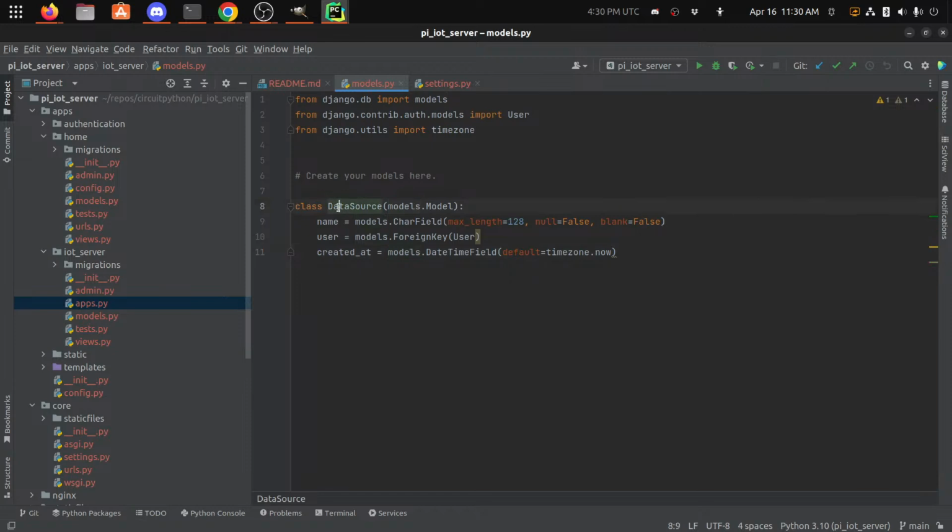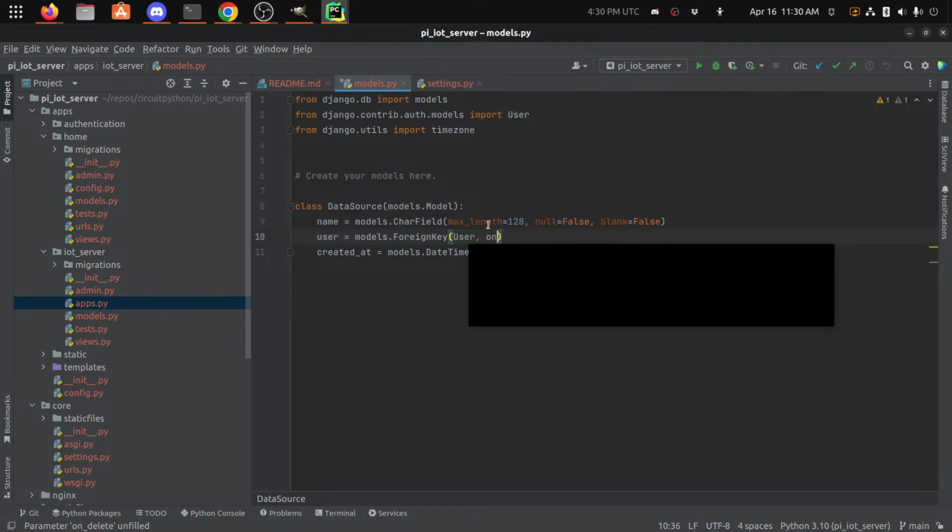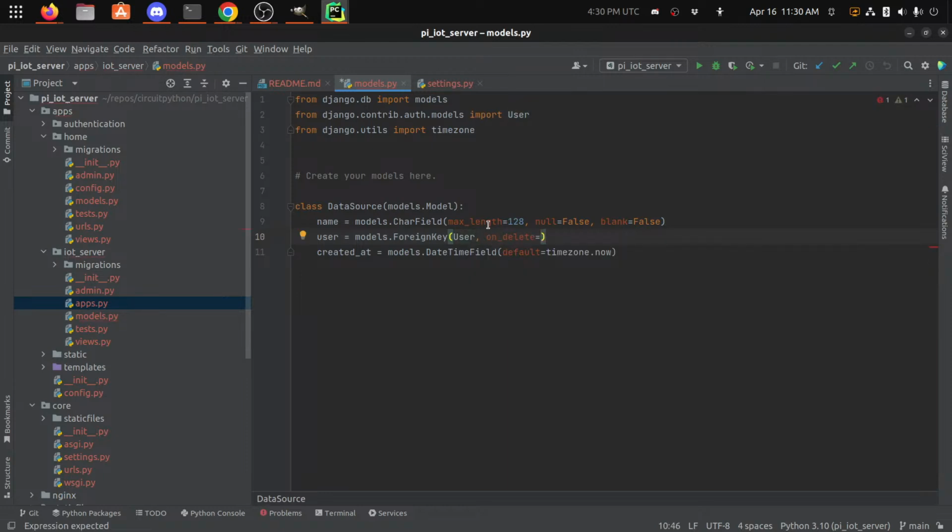So if we were to create a data source, the data source is going to be linked with a user. What do we want to happen if the user gets deleted? We need to tell the system that ahead of time. In our case, what we want is we want to delete the data source.